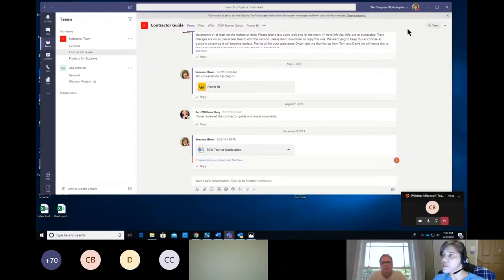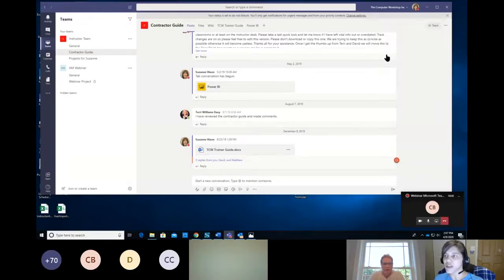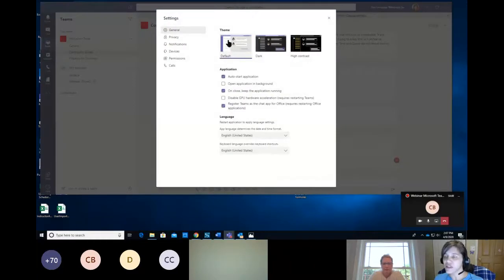Over here, outside of the content section, in your upper right-hand corner, you can see your login picture. And if I click on that, there's a list of options for my availability. Am I busy? Do not disturb, be right back, appears away. You can even set a custom status message here. Okay, and this is also where you'll find all of the settings for your overall Teams. So if I click on this, I can change the appearance. I've got default, dark, and then high contrast.